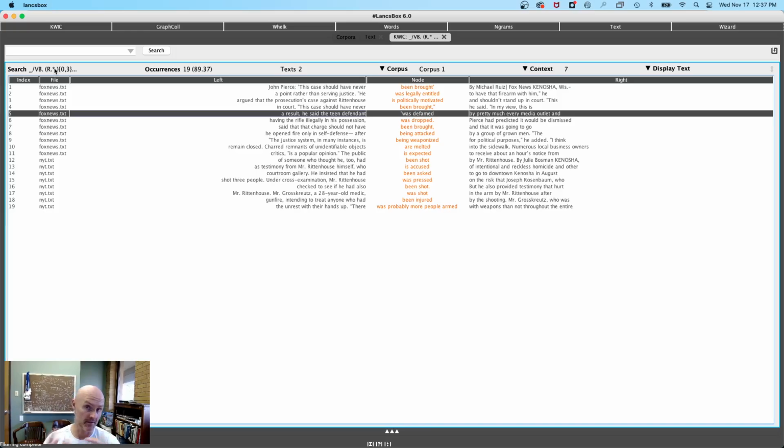And it also allows some flexibility in there in case there are some words put in between the form of the verb be and the past participle. And we can see a couple examples there. So was legally entitled, is politically motivated. Here's where we have 3 words. Was probably more people armed. There was probably more people armed. So we have some interesting examples there. So I hope this helps. This tool is not perfect.